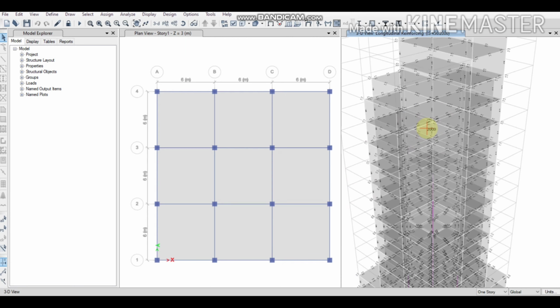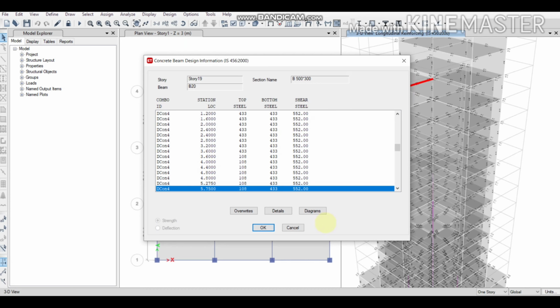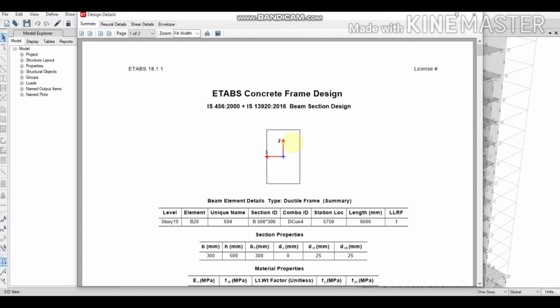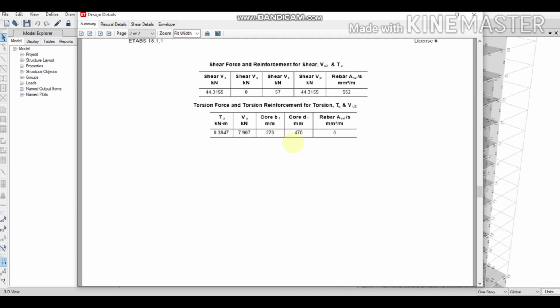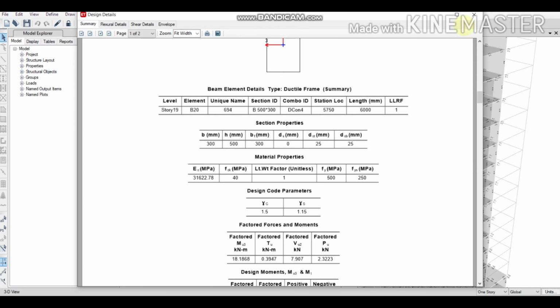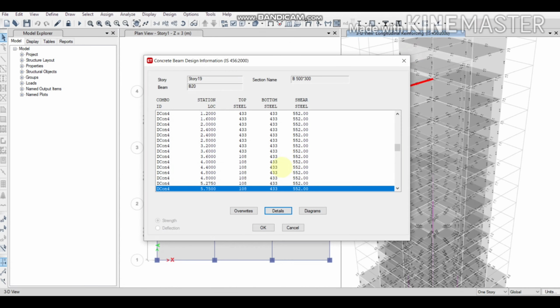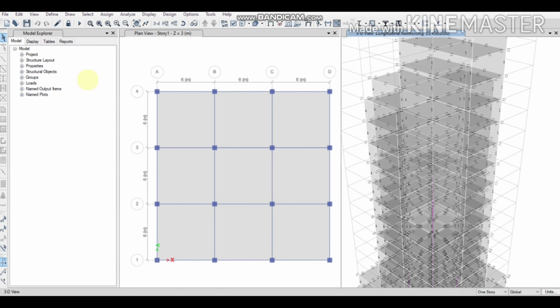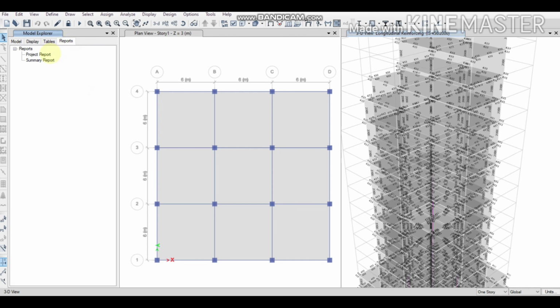So zoom the model and select any section. We can see the concrete design from beam information, like we have selected the beam, so regarding that reinforcement detailing and details, concrete frame design and everything, all the details can be shown. So design check is also completed. Click on OK. Now to view the report, select the report tab and project report.